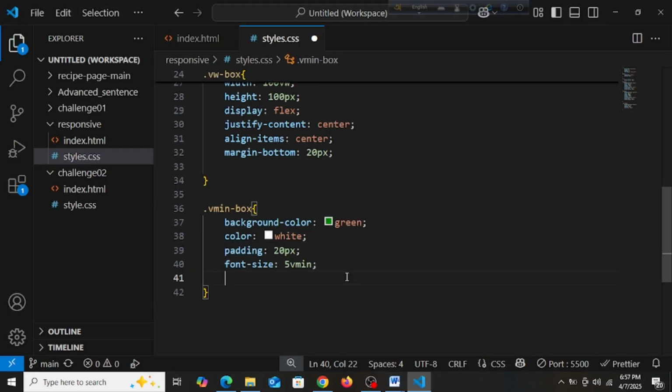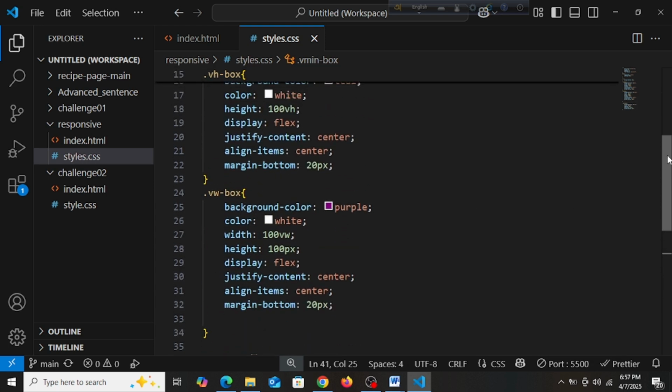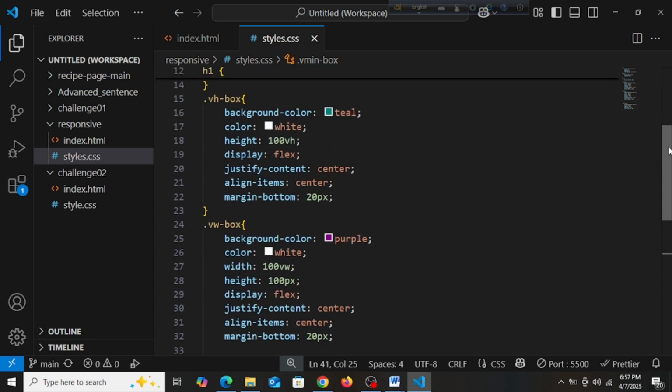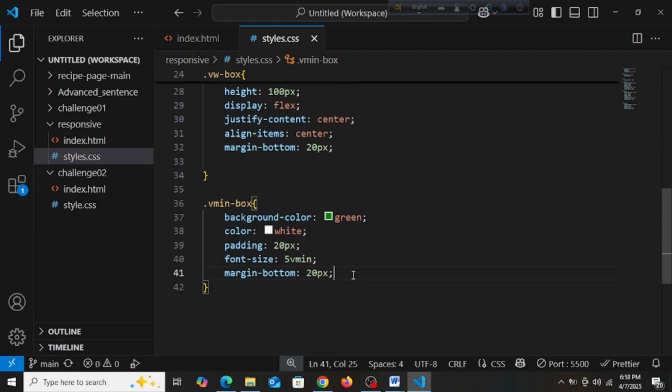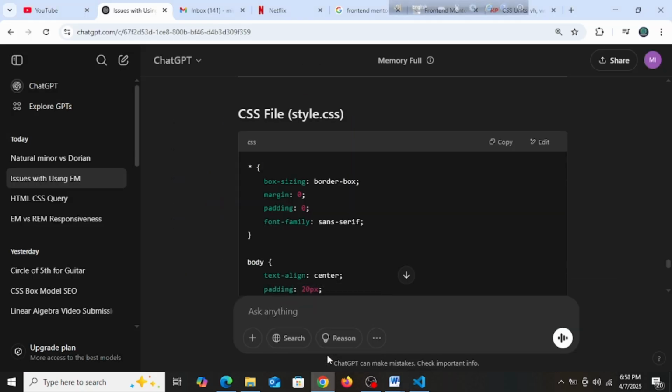And we have another question: in the case of this view width box, we had to do justify-content center to take everything in center, but here we didn't even do it, right? So we have to ask ChatGPT what 5vmin means.